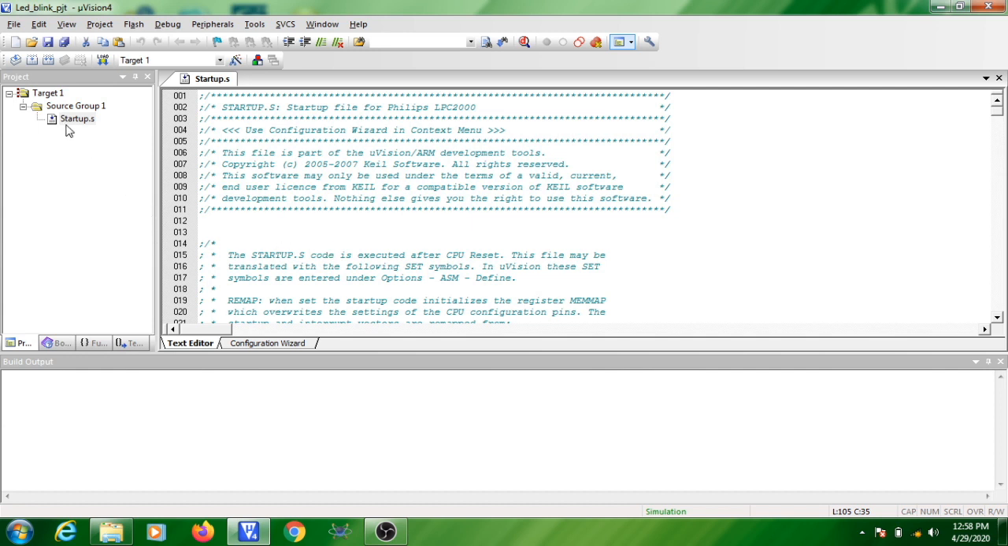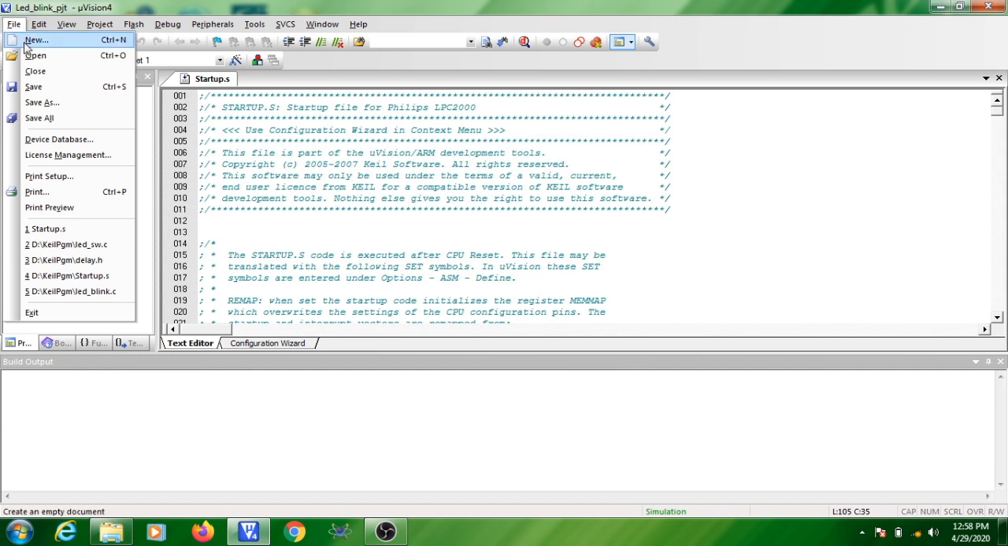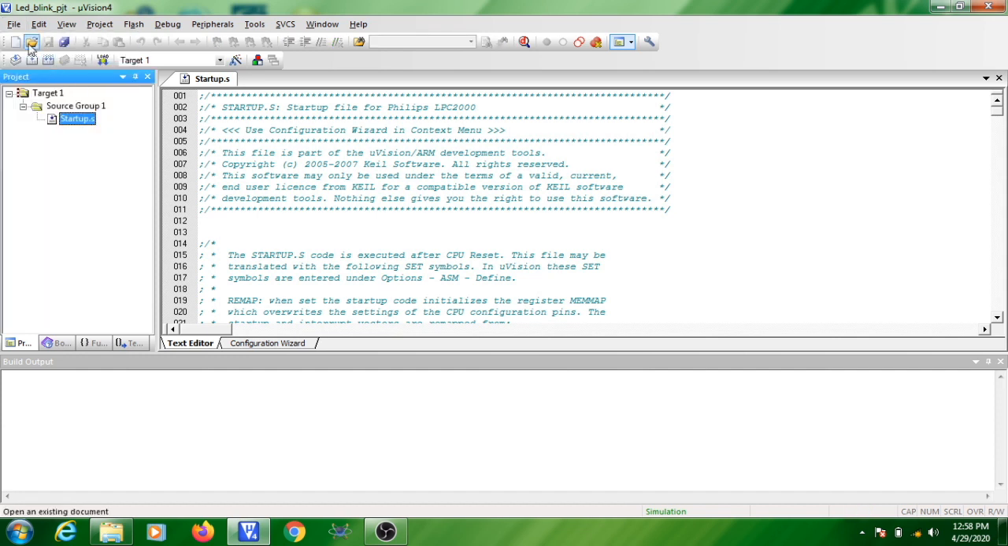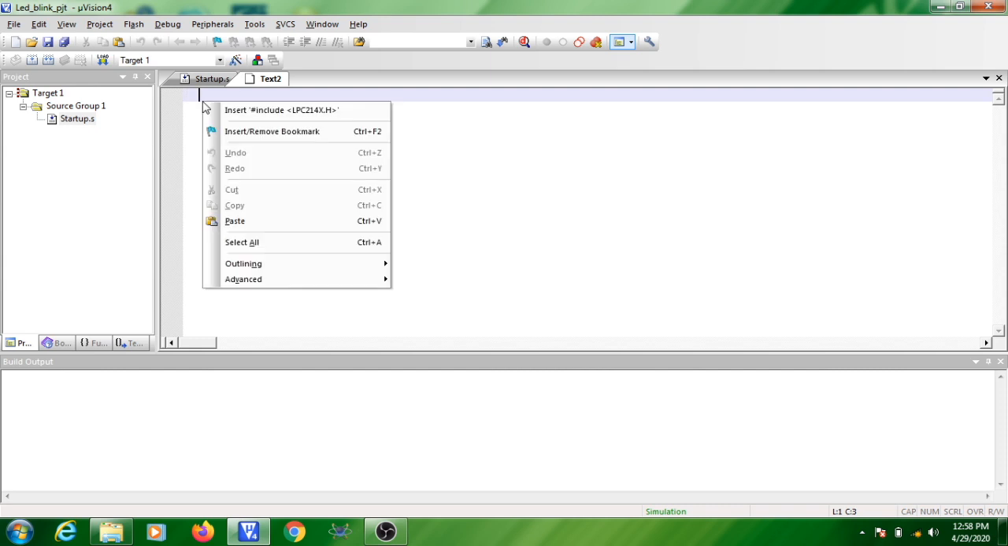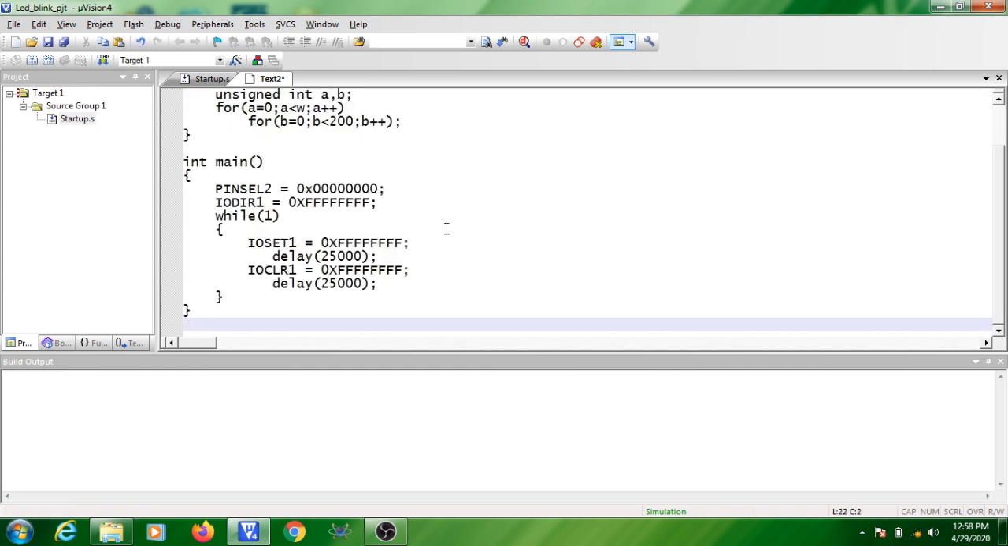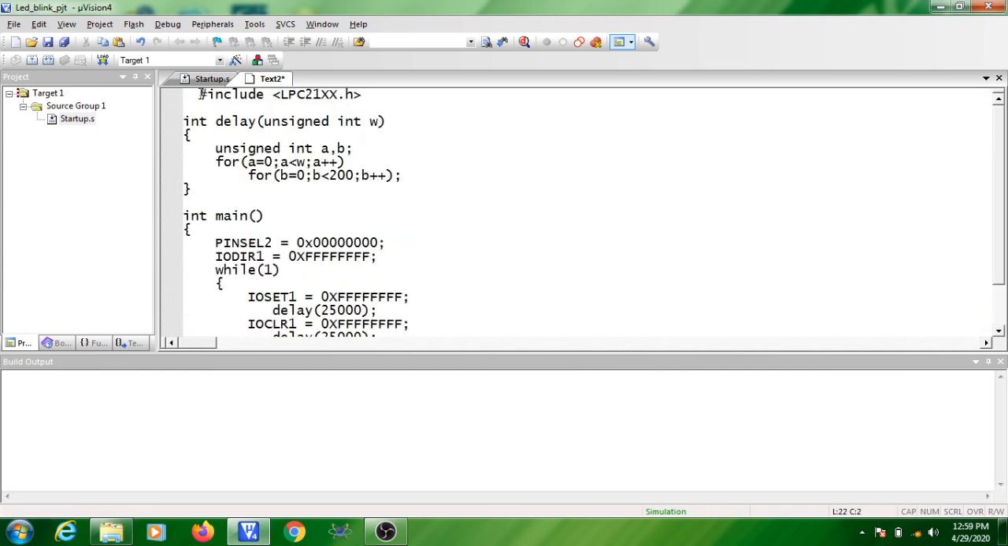Then you are going to write the program for LED blinking. For that, you can click on either File, New, or you can click on this new icon. So a new file will be created here. Here you can type your program. I have already typed the program, so I am pasting it here. So this is the program.